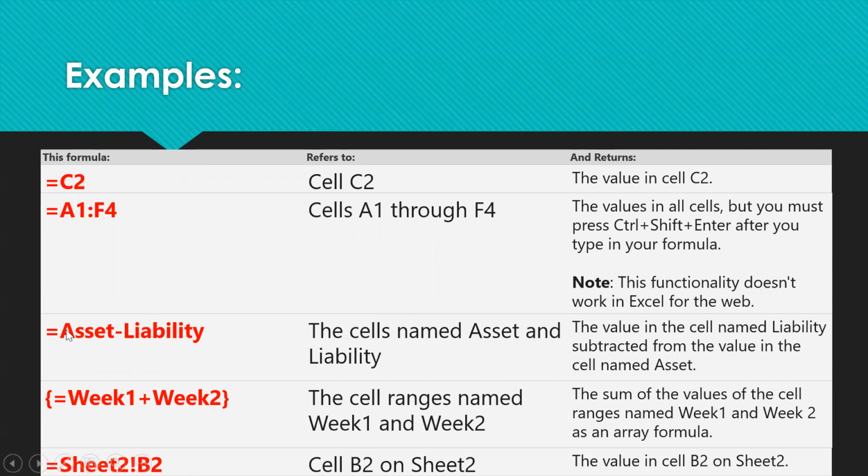Here also we are referencing a cell. We are doing asset minus liability. Asset is the name of a cell. Let's say there is a cell C2, and we can name it with our own name, called asset or liability. We can name it whatever we want: asset, liability, week, day, month, anything. So we can change the cell reference through a name. We'll learn how to rename a cell reference later.